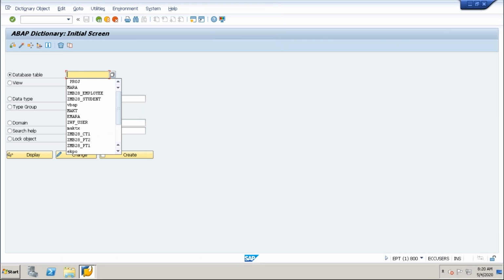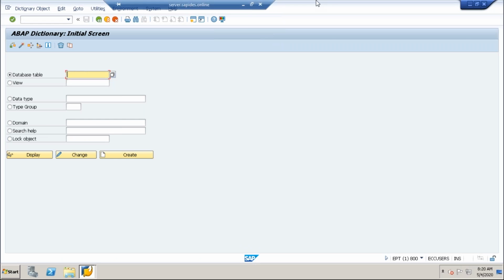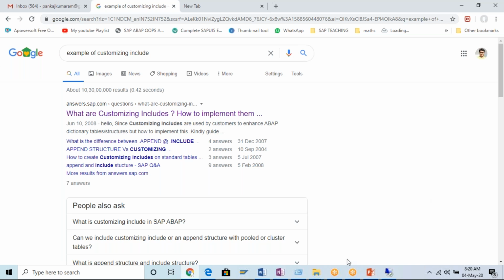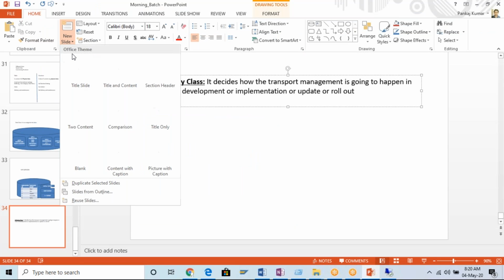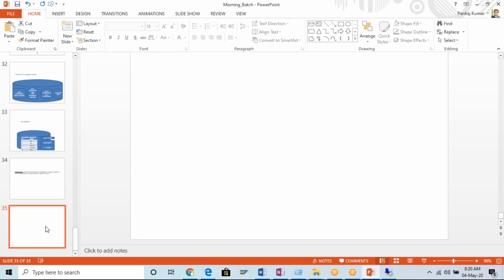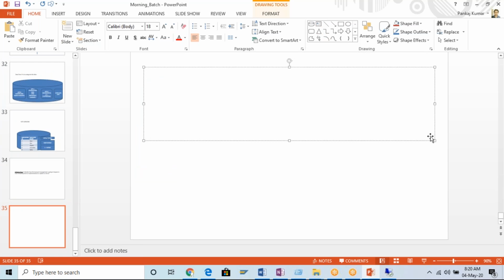Fine, so you understood this, and now let us see the view. What is the view? So come over here, and we will see the view.